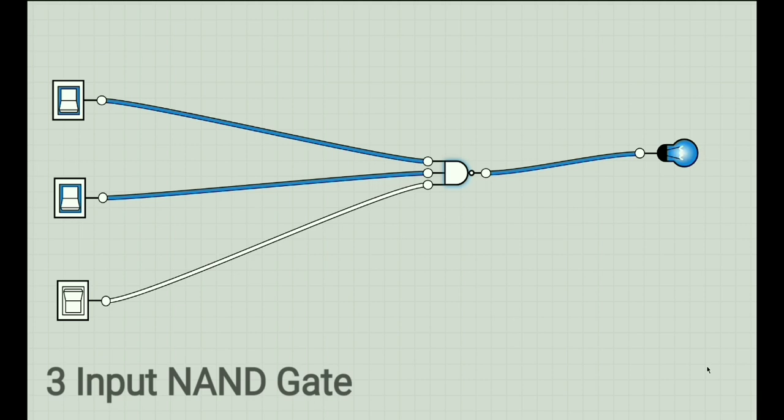Now let's see about the 3 input NAND gate. This is also the usual inverse type of AND gate. In the 2 input case we use 2 inputs. In this case we are using 3 inputs, such as input 1, 2 and 3. Now let's see the experimental values for the truth table.